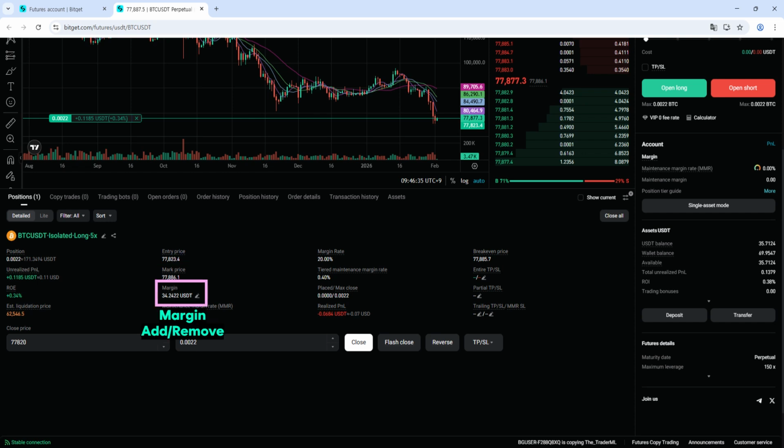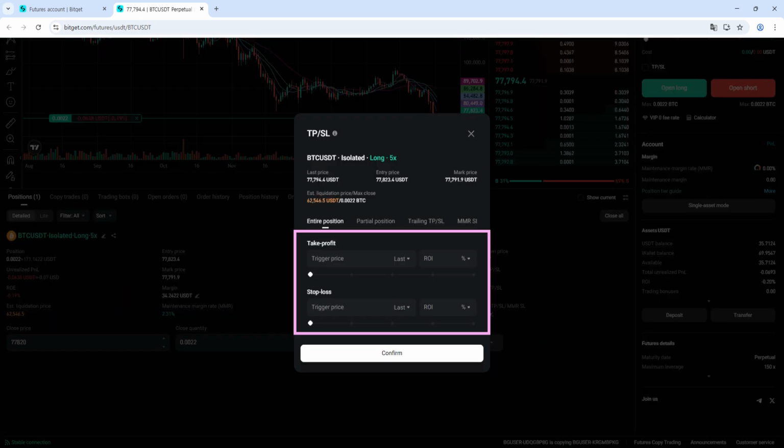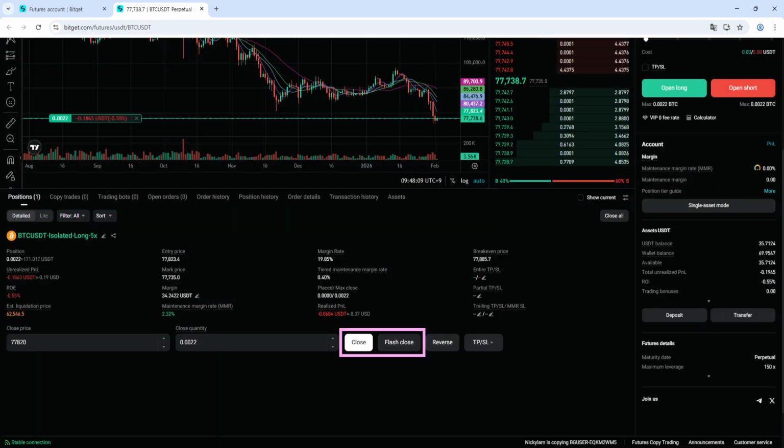By clicking the pencil icon next to margin, you can adjust the margin allocated to your position. If you select the entire TPSL option, you can set both take profit and stop loss at the same time. Finally, click the Close button to exit your position.